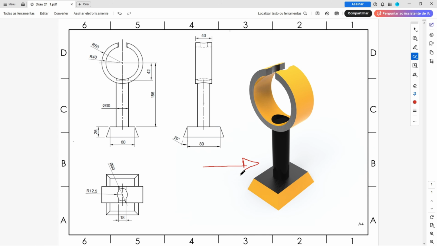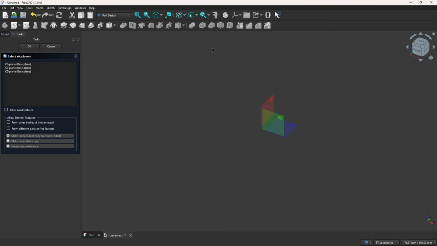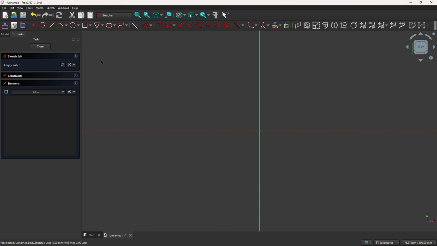The first step to create this part, we will select the top plane and make the base. The base is a rectangle with 8 millimeters by 60 millimeters, and we will extrude this 25 with a taper angle of 20 degrees. So open the FreeCAD, go to create a sketch and select the top plane.